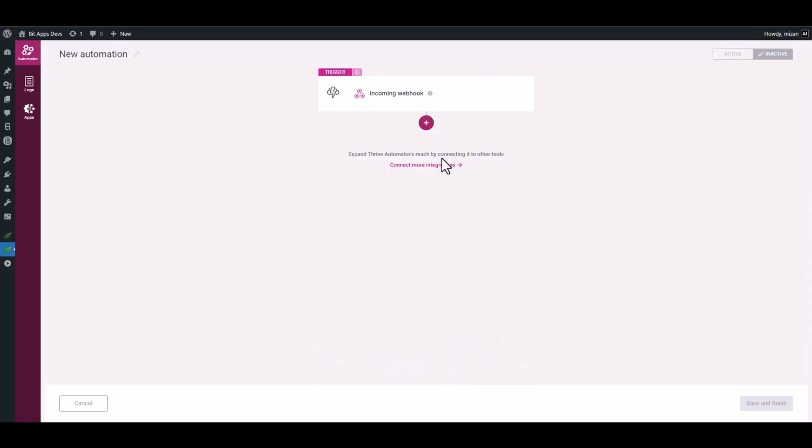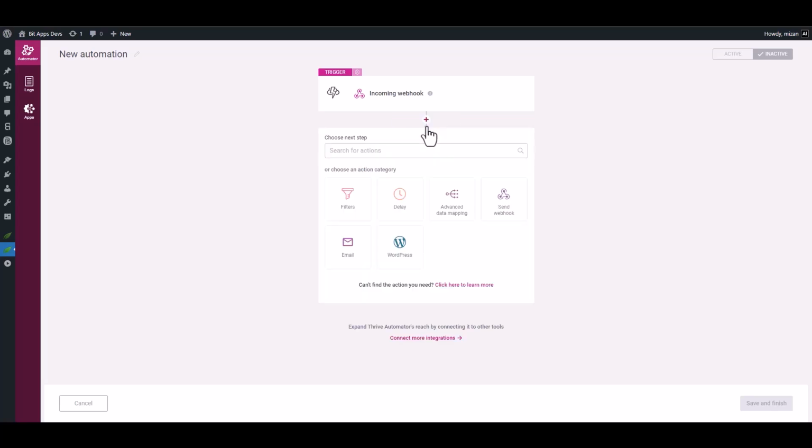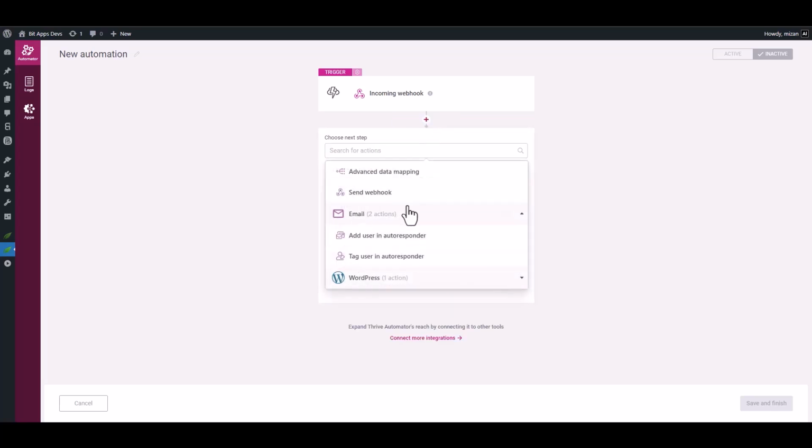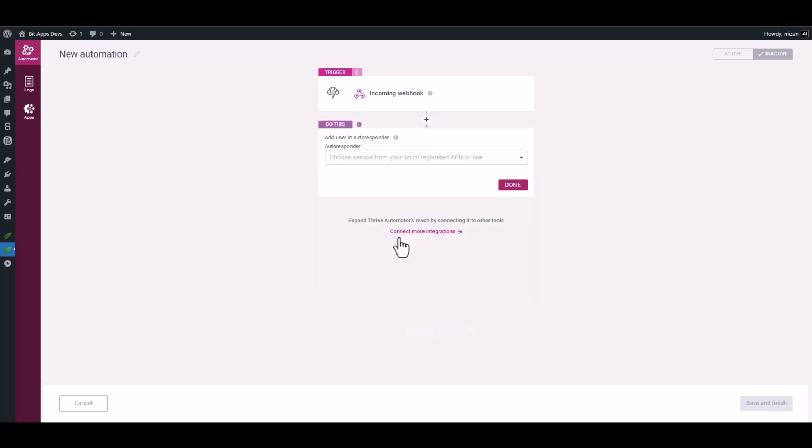Done. Click on the plus icon and add an action. Email, add user in autoresponder. You can select the action you desire. I choose MailerLite.